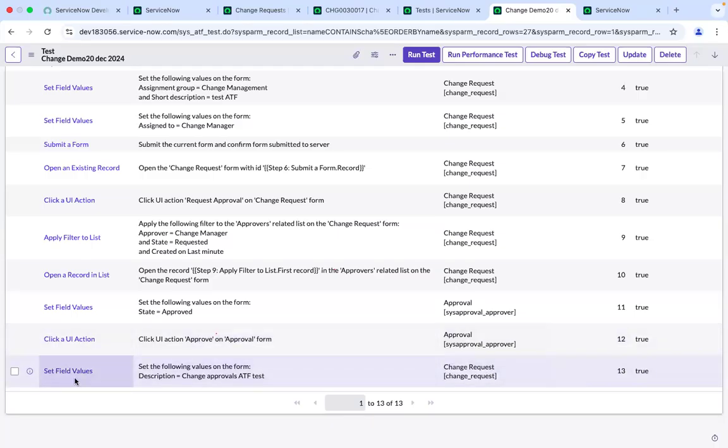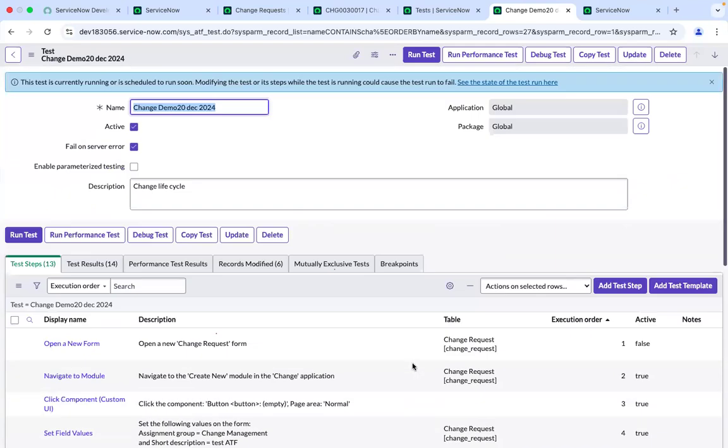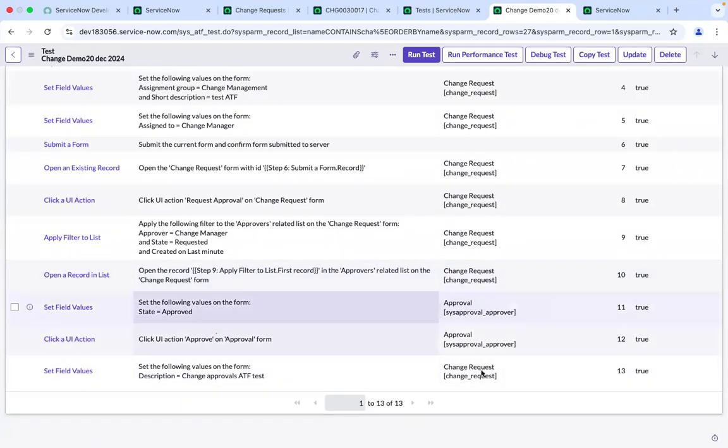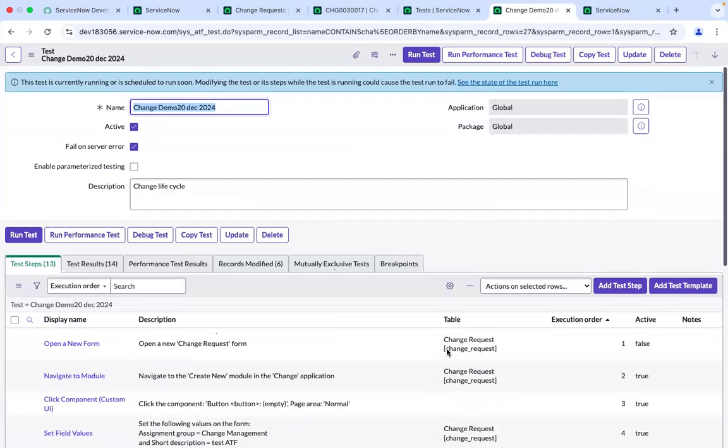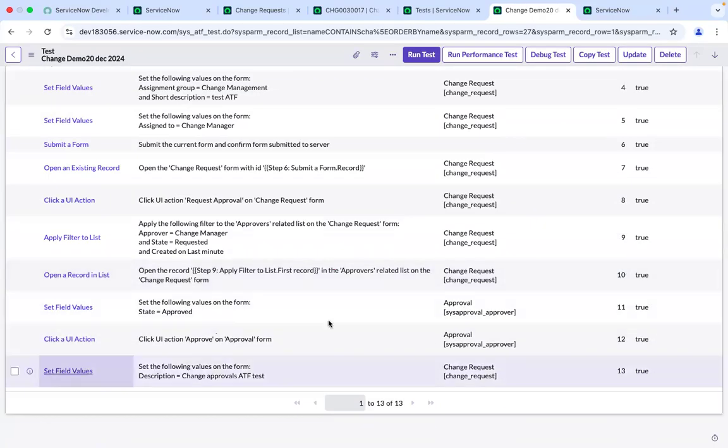Then I need to update something on my form, so I have taken a change request table here. Whenever the window or the form has changed, you need to update your table. That is the main concept of why I have updated it. So now till here we are okay.